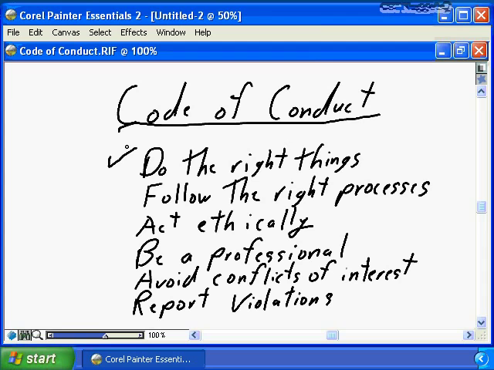And then finally, the last part of doing the right things is that you are advancing yourself as a professional, as a project management professional. The next step, really much more straightforward, is to follow the right processes. What are the right processes? The PMBOK.